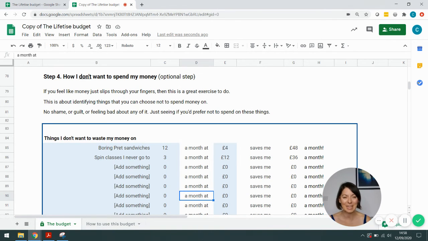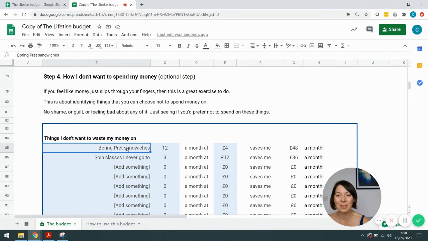But if you're serious about saving, if you've got real targets you want to hit, then this is quite a useful way of just working out for yourself, do you know what? Here's where all my money goes, and I don't want to do that anymore. So again, you edit the blue boxes, and here you're just writing out the things that you think you waste your money on. So my examples were boring Pret sandwiches that I always buy when I'm in a rush at work. And I probably end up buying them, say, 3 times a week, which is 12 in a month at around £4. That's 48 quid a month that I waste on boring Pret sandwiches that I don't want to buy.